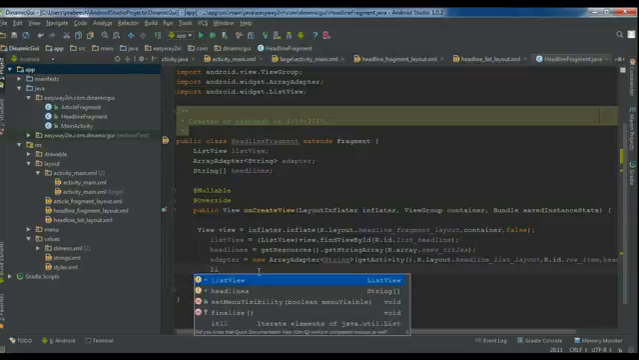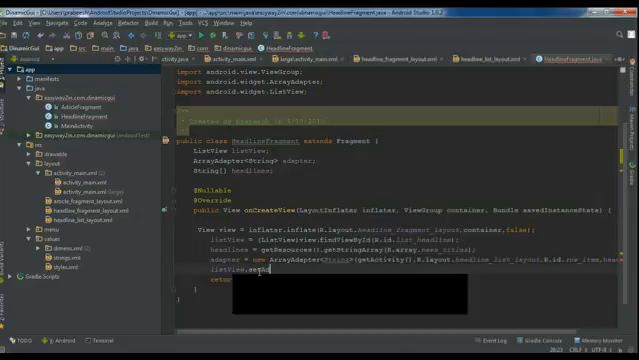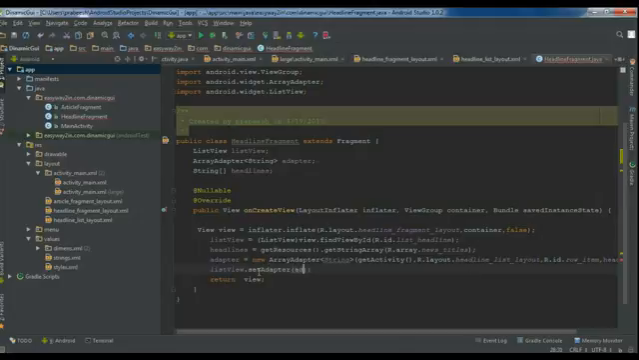So list view dot setAdapter, and pass the adapter object. Here it is, adapter. Okay.